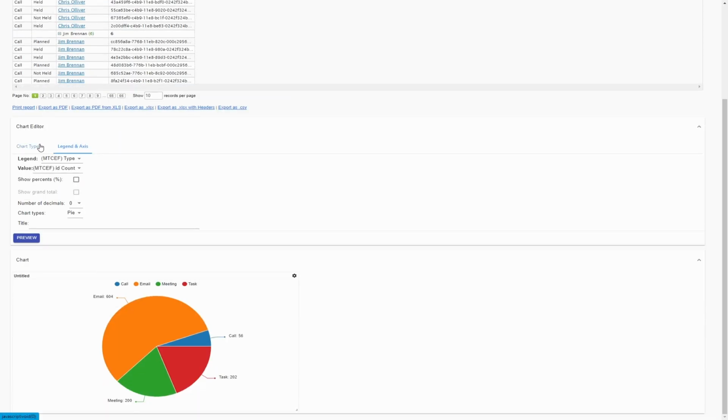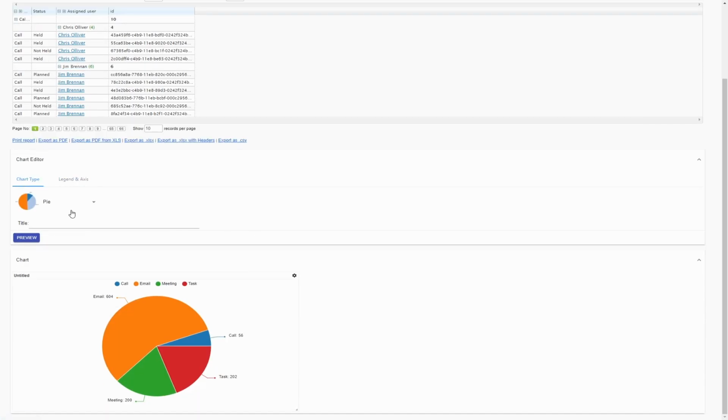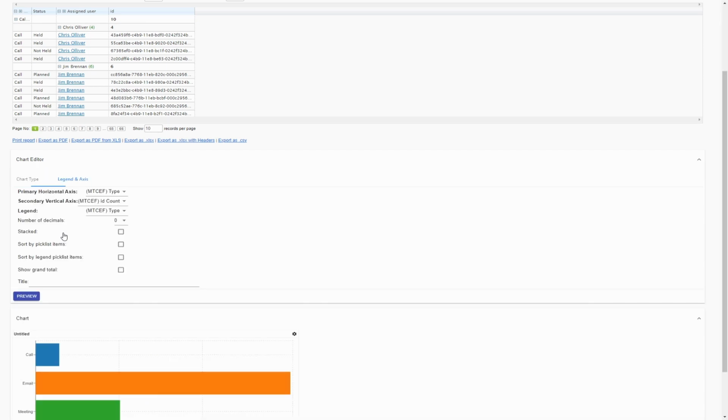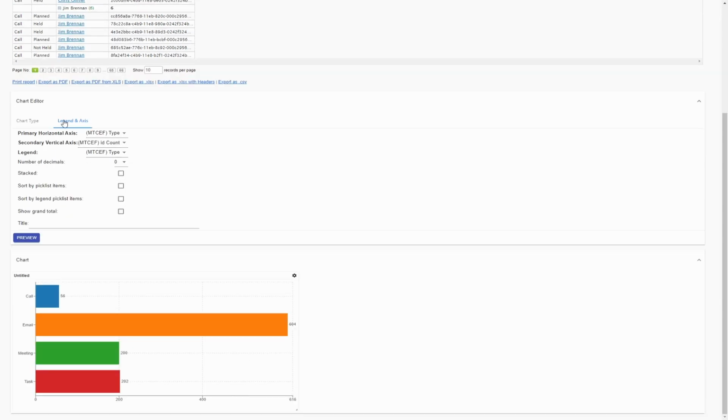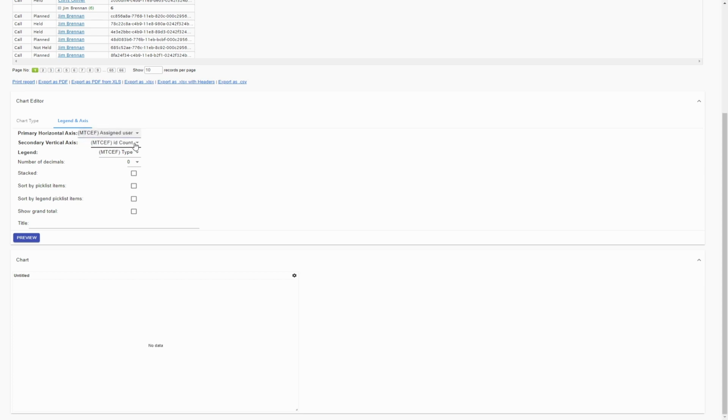Now scroll down to the chart area and under Chart Type, select Horizontal Bar, and then move on to Legend and Axis. Here, under Horizontal Axis, select Assigned User and ID Count for Vertical Axis. Under Legend, I have Type selected. And finally, you can stack all activity types by selecting the Stacked checkbox.